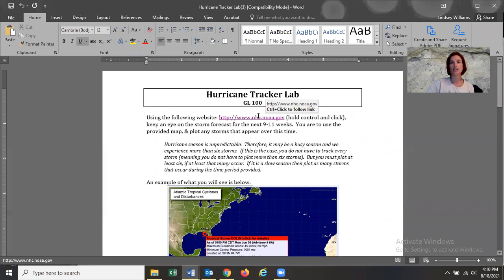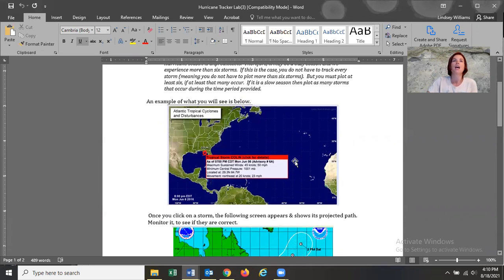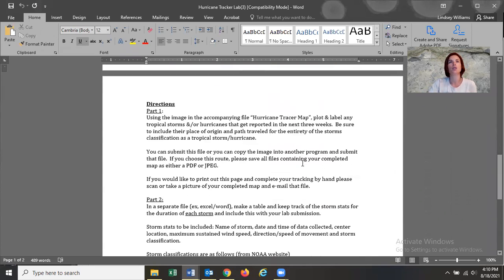We're going to use this website to get the storm data, okay? Down here, it tells you the information that you need to include. You're going to be drawing your storms and your storm tracks on an image of the world, kind of like a world map, only we're doing just hurricanes here. Then save that file and upload it onto Blackboard. And of course, we're keeping a record of the data, so we need a data log also.